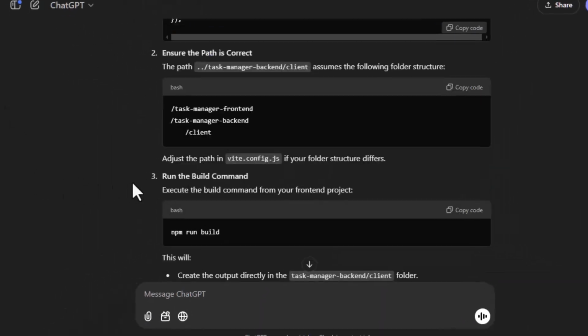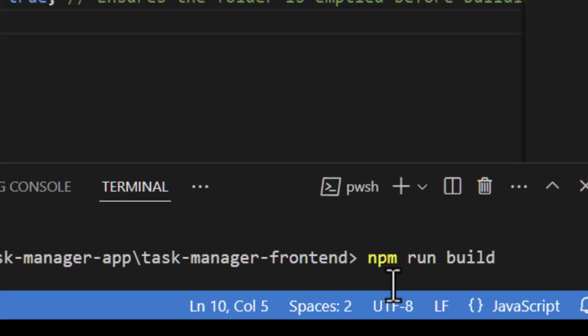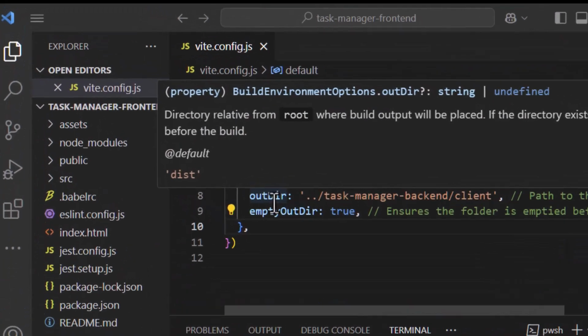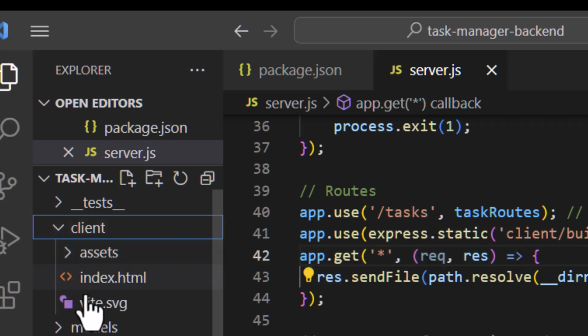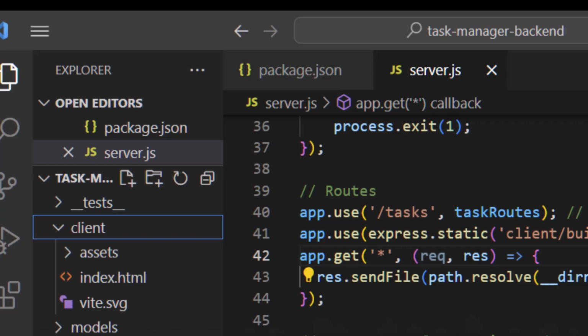Done. Let's delete this dist folder and create the bundle again using npm run build. It's done. Let's check our backend. And yes, we have a client folder with our React frontend as static files.